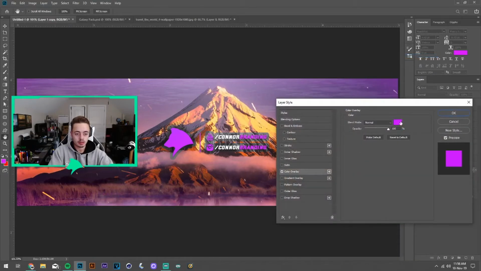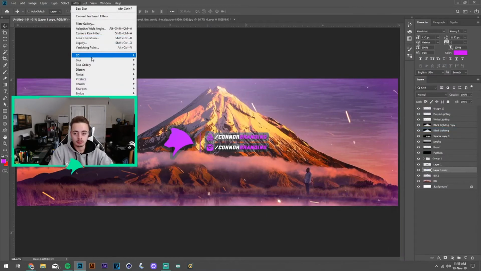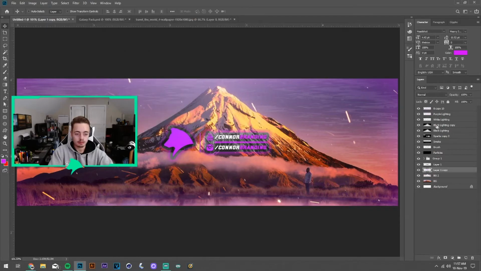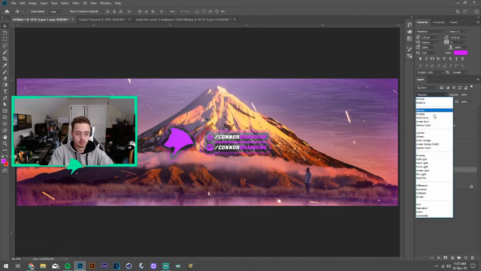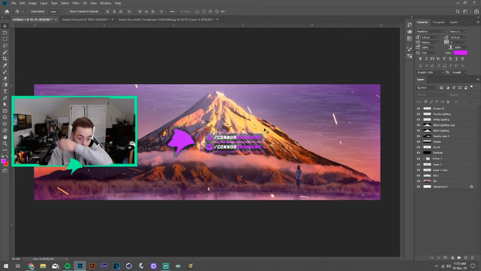We're going to click color overlay, make sure it's that purple color we were using, right click, rasterize layer style, and then filter, blur, box blur, and that's going to give us this little purple outer glow here. Put it to about 15, and then put the blending mode on screen and drag down the opacity to about 75.